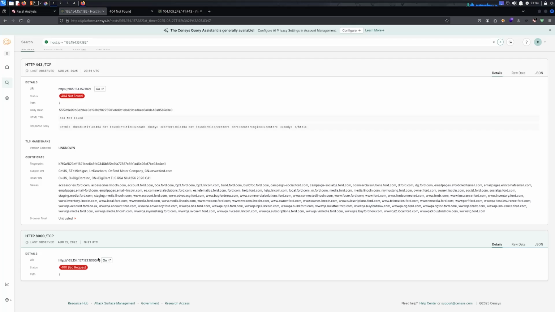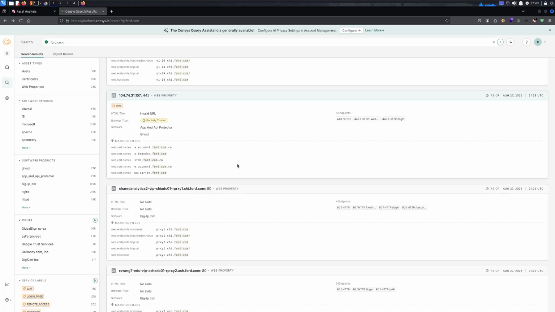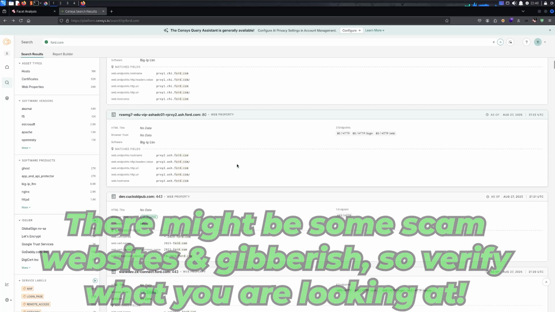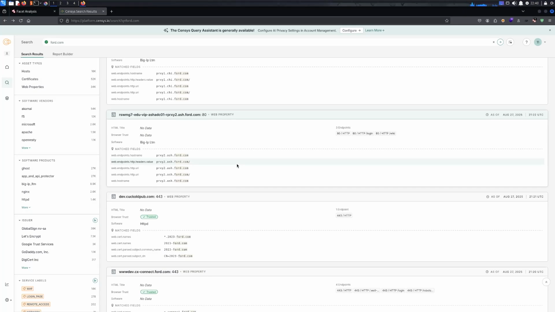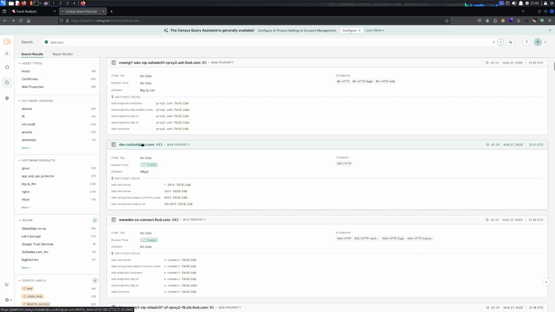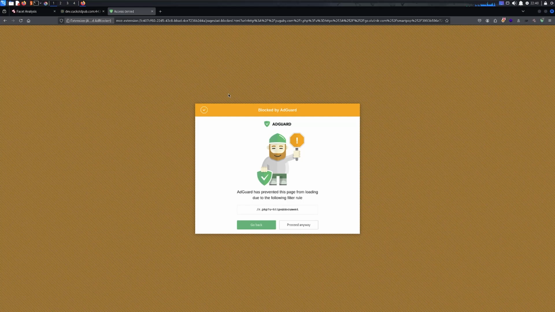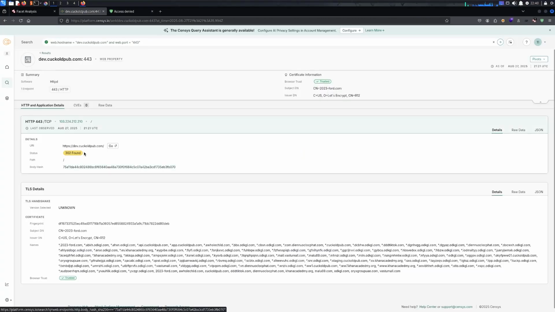So this is pretty useful information, and this is what I like about Censys rather than Shodan, because Shodan doesn't tell you this information. The message I have for you: sometimes if there are any scam websites, they will also be included. So always verify that the website is directly related to your target, so you don't waste your time, right? As you can see, the dev cuckold alt pop one, I don't think that's related to forward. We can check it out, but I don't believe it will be. If I just go there, it might be just an expired host. Yeah, there you go. This is a scam website that is acting like forward.